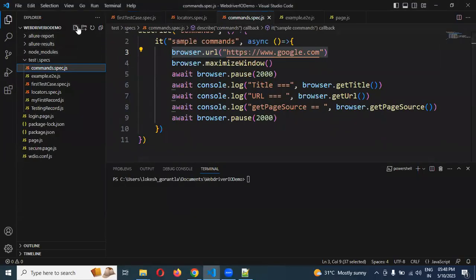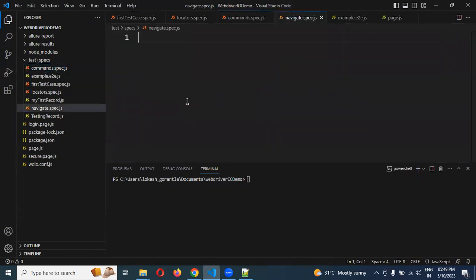Now I'm going to create another file, navigate.spec.js. You may wonder, do I have to give spec every time? It's not required. You can directly provide just .js also. No need to bother about it. It will work.